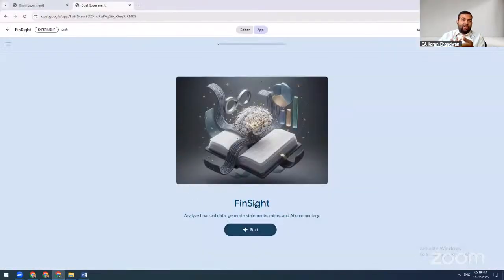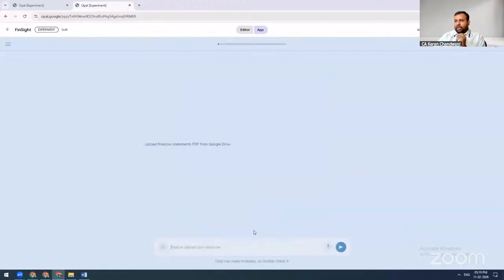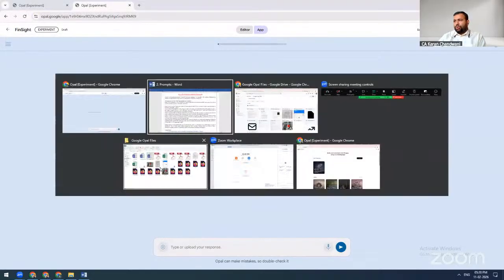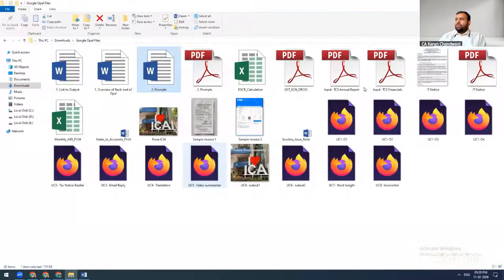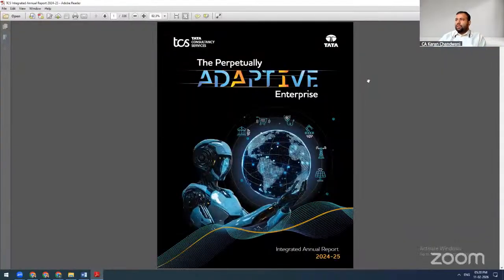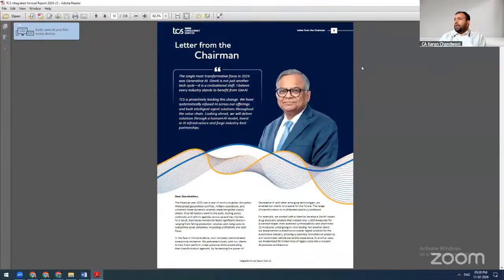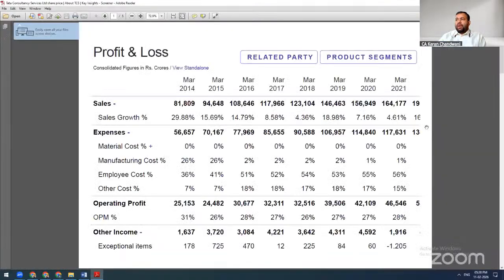Now, let's try to run what we have prepared just now. If you click on start over here, it says upload financial statements PDF. And this is the option for me to upload. Let's say I click on upload from Drive. I can add it from Google Drive as well. Now, in this folder, I have, let's say, input. I have a TCS financials. I'll just show you the file which I am uploading. I have tried it using two ways. One is this whole annual report of 300 pages of TCS as a sample. Another one is only the financial part of TCS, that too for a few years, 2014 to 21.